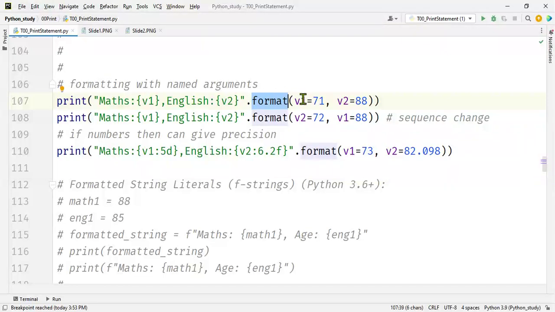Now the advantage is that you have the parameters. You can also change the sequence. So if you see v1 v2, v1 v2 or v2 v1, so the sequence changing and then different values passing, that is up to you. That is why it is called named arguments, because you can name it.